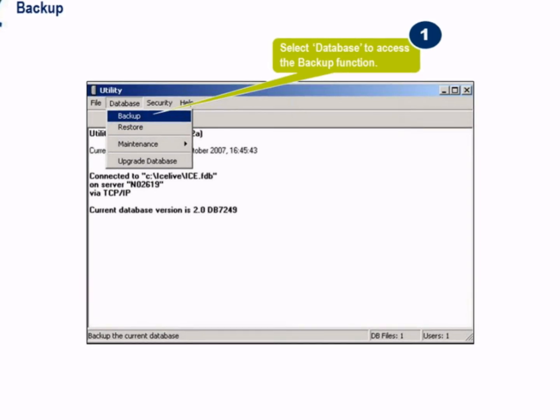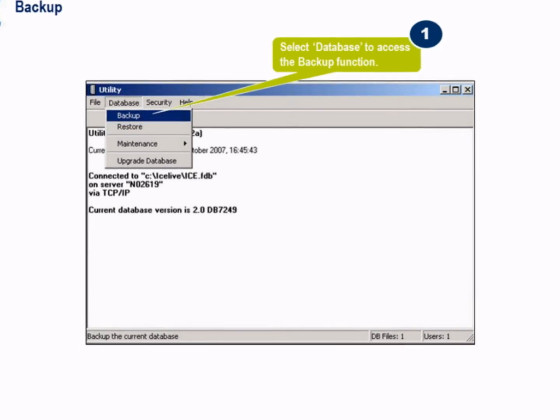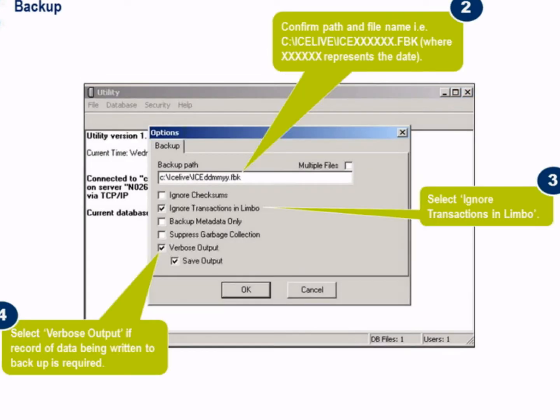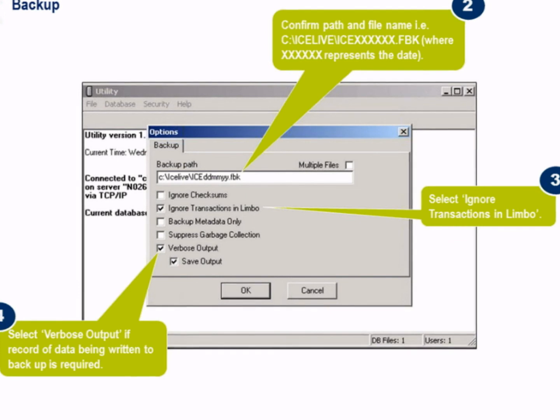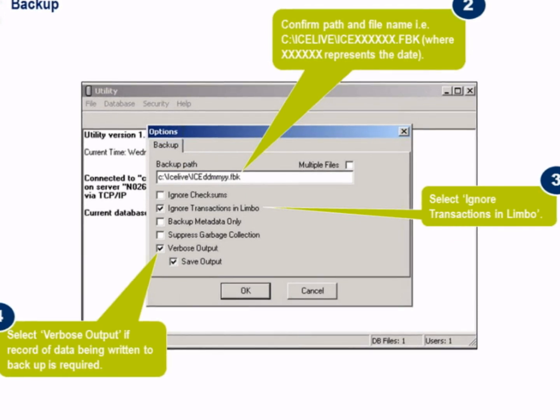So the first step we're going to do is take a backup. As I said, we're going to just copy our current database before we start doing anything. So selecting backup, it's going to present you with an option, and it's simply going to ask you, the backup path is, where on your system do you want to save this file? And it will automatically default to a .fbk. And that just stands for Firebird Backup Copy.